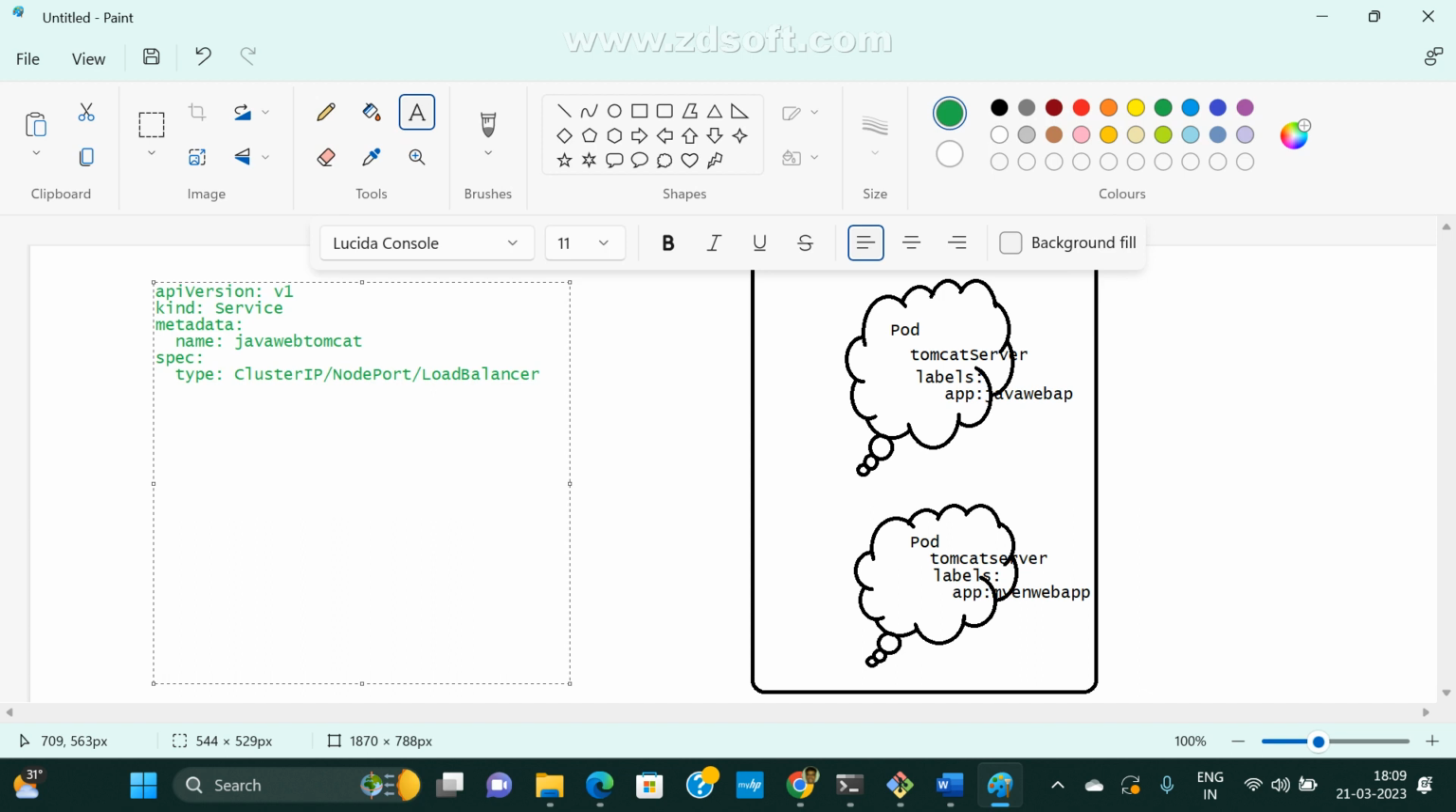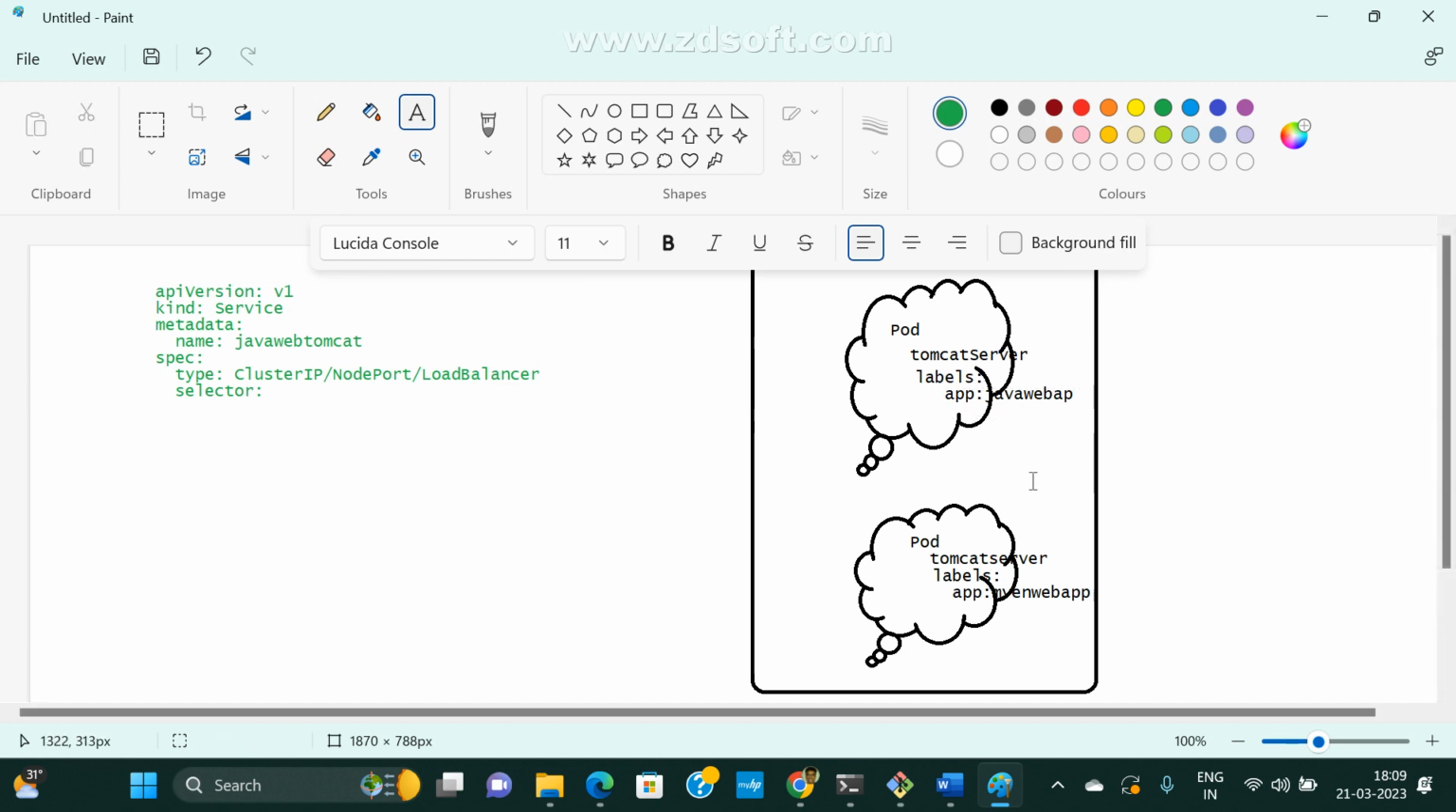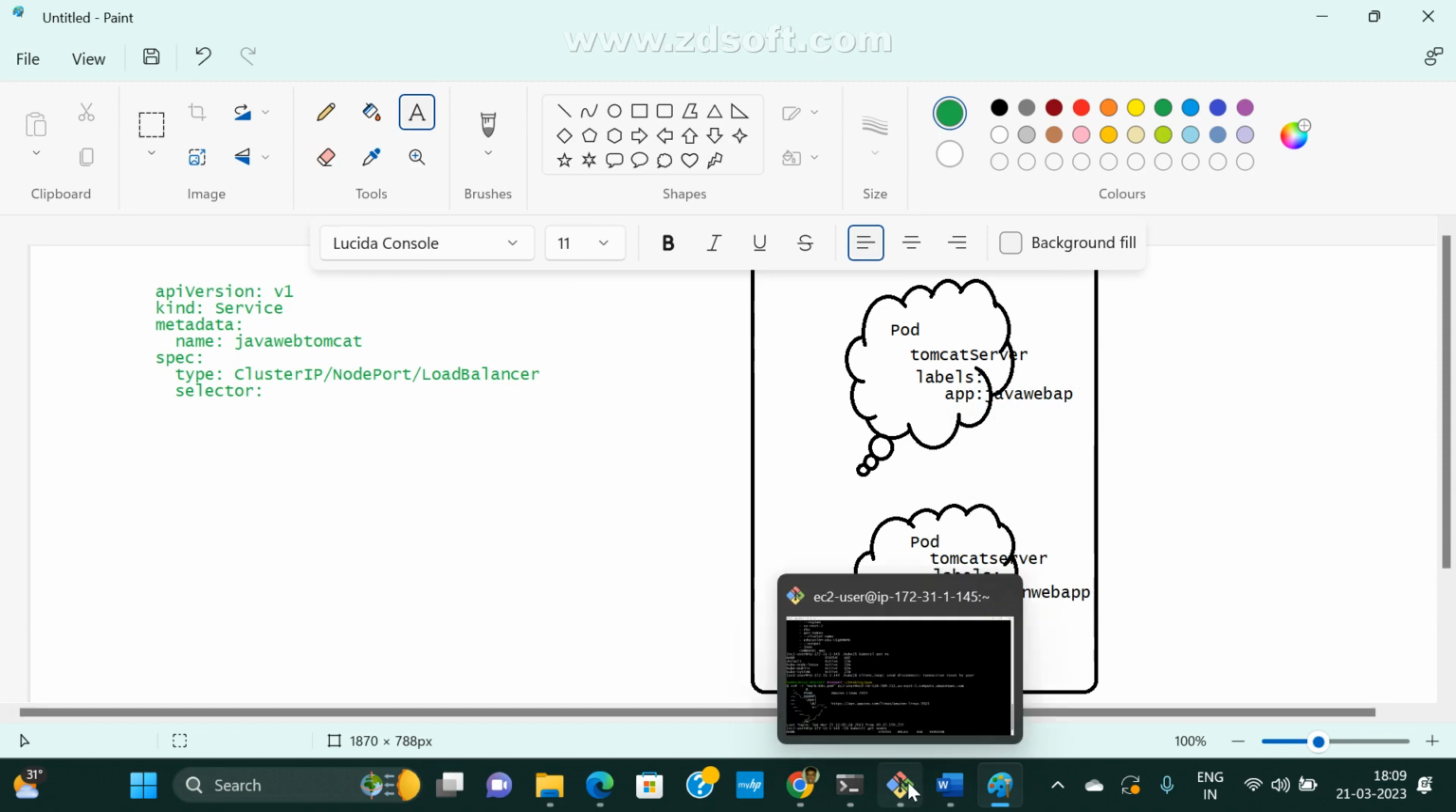Next, under the spec there is a selector. Under the selector we need to use the same name that we gave in the pod labels. What name we gave there, the same name goes here.